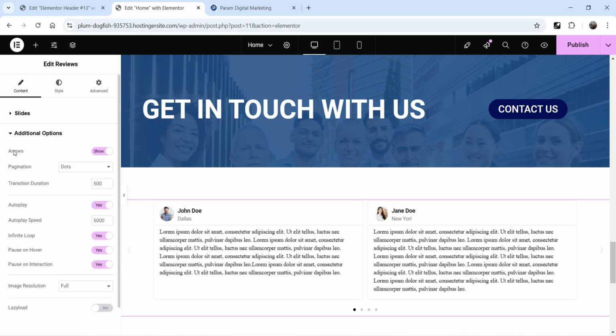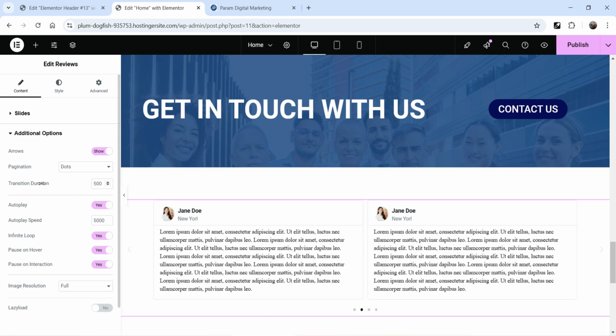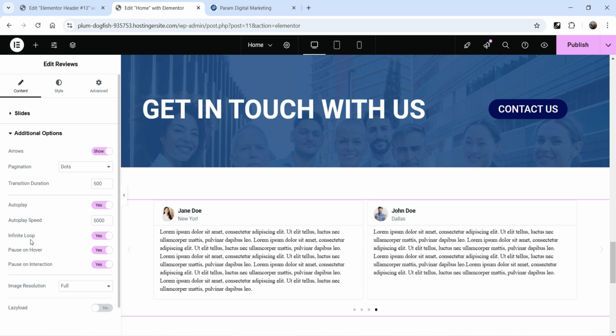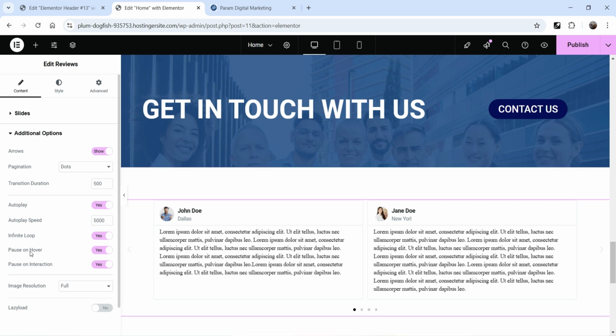For the additional options, you will see arrows. Arrows will be shown here. Pagination will be dots. You will see it here. Transition duration is 500 millisecond. Autoplay is enabled, and this is the autoplay speed. Infinite loop is also enabled. If I move the cursor on it, it is going to pause the testimonial. You will see it here, pause on hover.